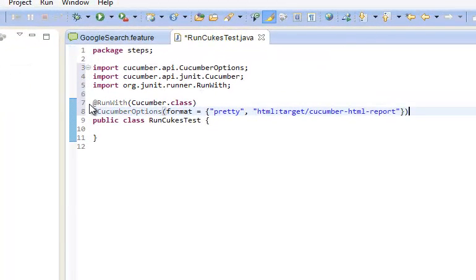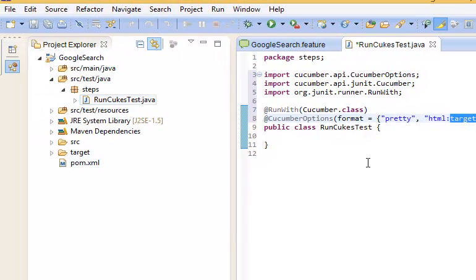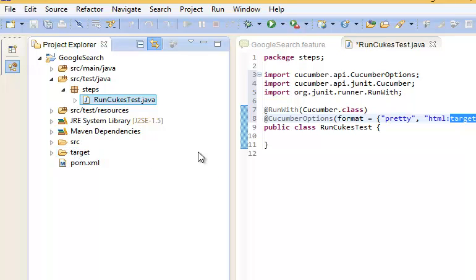But basically, this RunWith tag tells JUnit to run the test as Cucumber. And we've added a Cucumber option here because we want to add a report. And the type of report we're going to add is a HTML report. And we're going to add that to the target /cucumber-html-report directory. This directory will be relative to the base directory of the project. Basically, we'll put it into this target directory here.